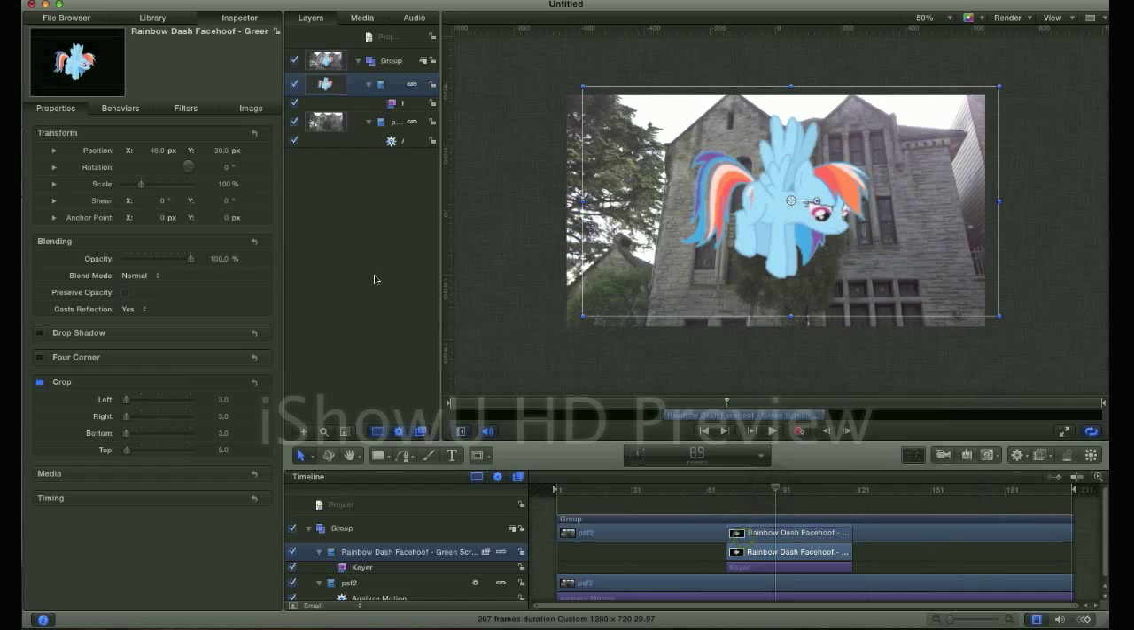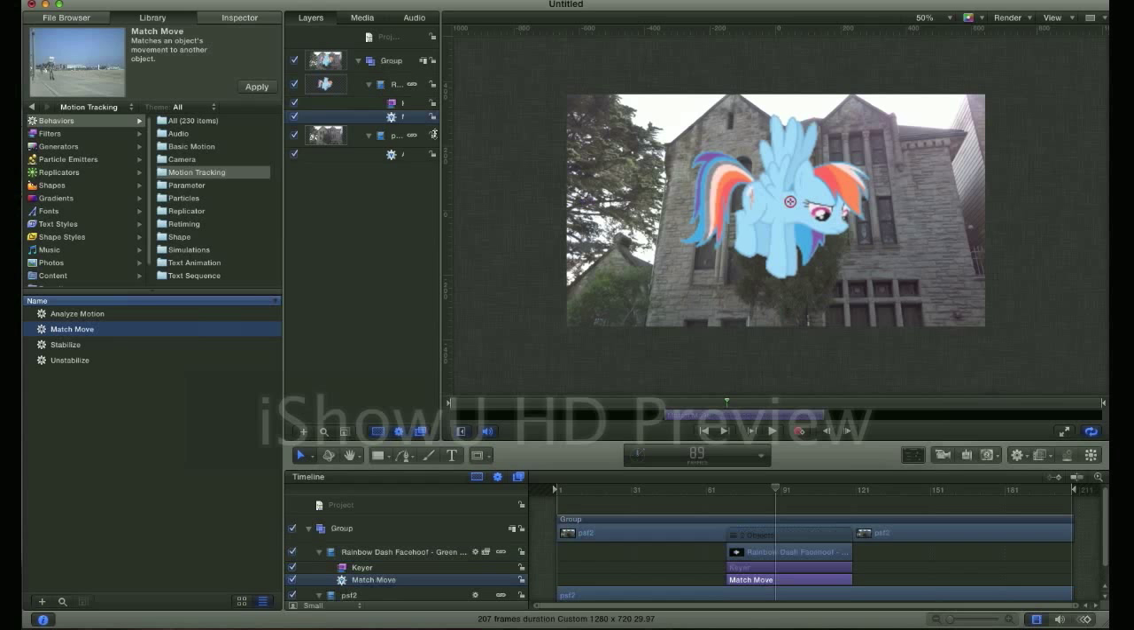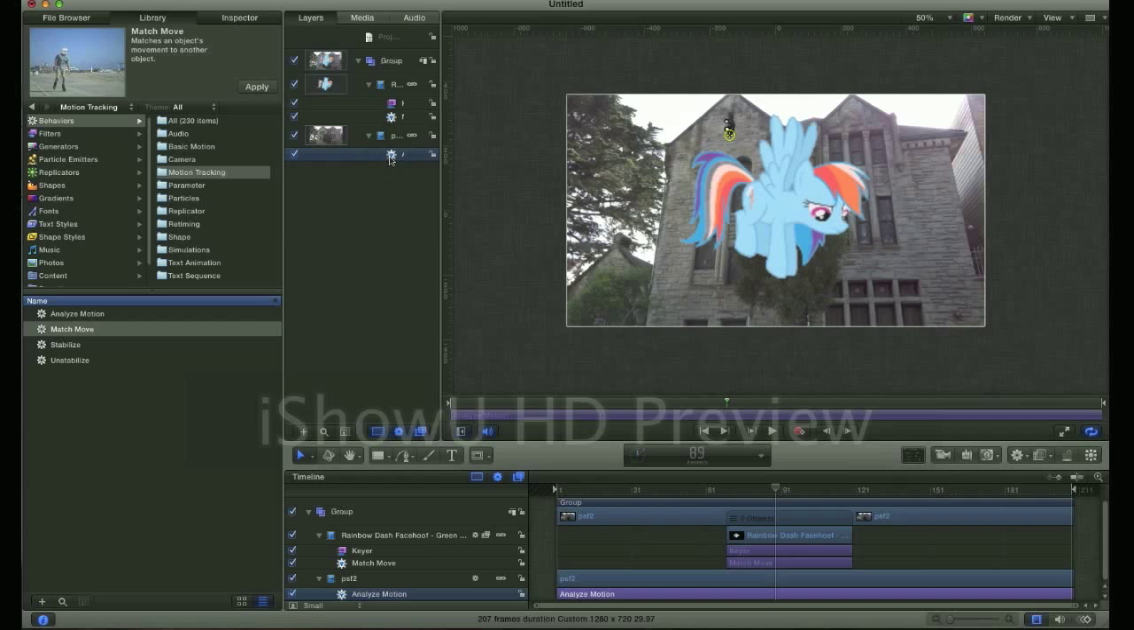So we want to go over here and go in the library, same folder, behaviors, motion tracking, and do match move. Now you drag that over the Rainbow Dash or the folder or the video that you want to match the move of the previous analyzed. So basically what you do now is just grab the analyzed motion and drag it over the new motion. So I'm gonna go ahead and drag that.